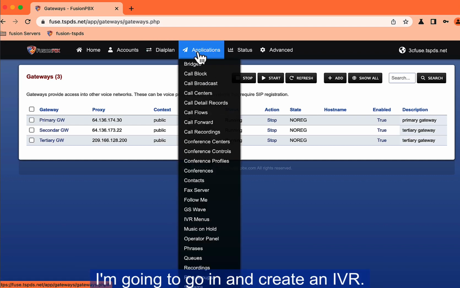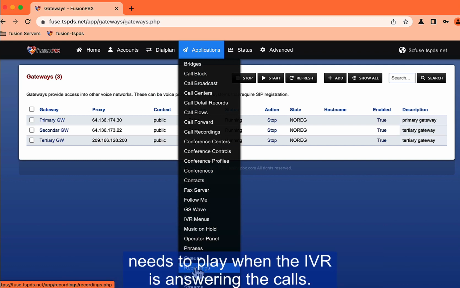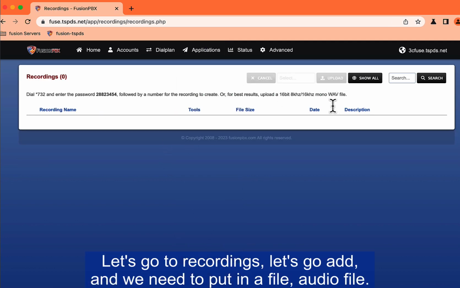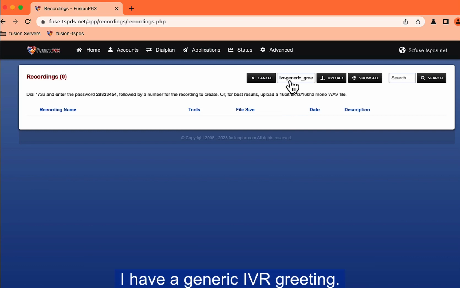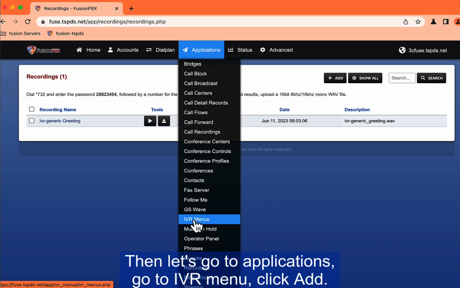So I'm going to go in and create an IVR, but before I create an IVR, I need a recording, because it's something that needs to play when the IVR is answering the calls. So let's go to recordings, let's go add, and we need to put in an audio file. I have a generic IVR greeting. Click on upload when you have the file selected.